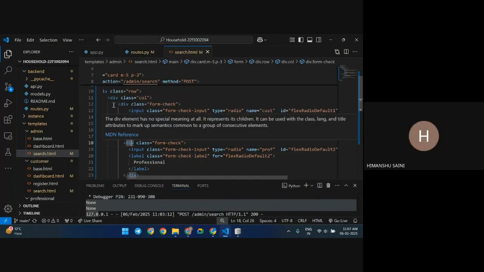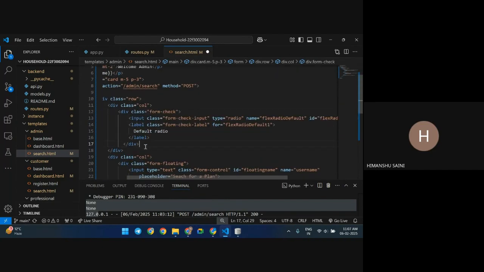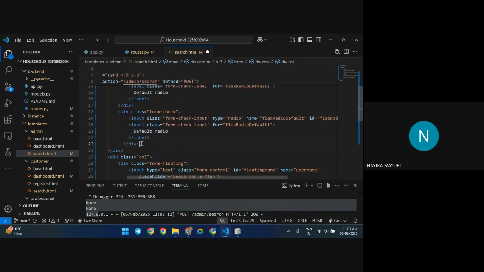Okay, so suppose I just remove this and paste the first thing only, the first default radio. Now I want two radio buttons. Then how will I do it? Copy this code again, the div. Now I have done two, right?